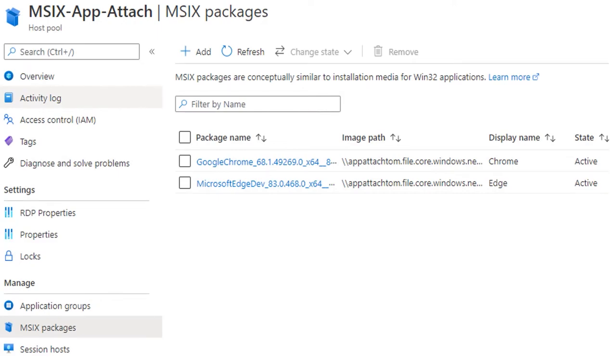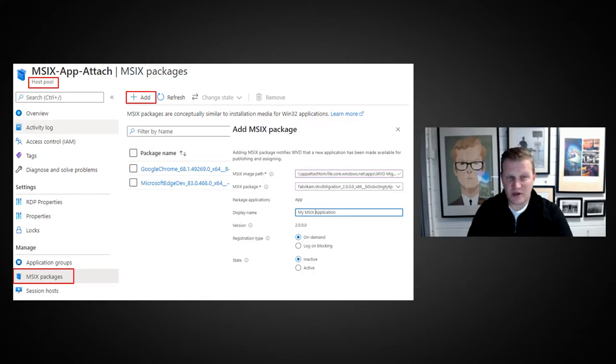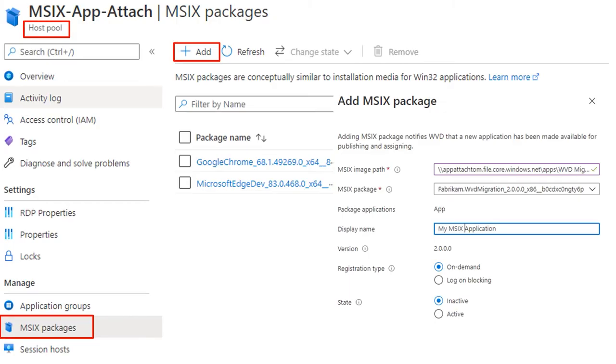So just to demonstrate what it looks like inside of the Azure portal, here you will see a host pool, and there is a new section called MSIX packages. Now, what's shown here is I've got two applications already presented, but if I wanted to add a third one, all I need to do is click on the Add button and then provide the SMB storage location that is hosting that VHD, fill out some information, and then I've added that application to the host pool.